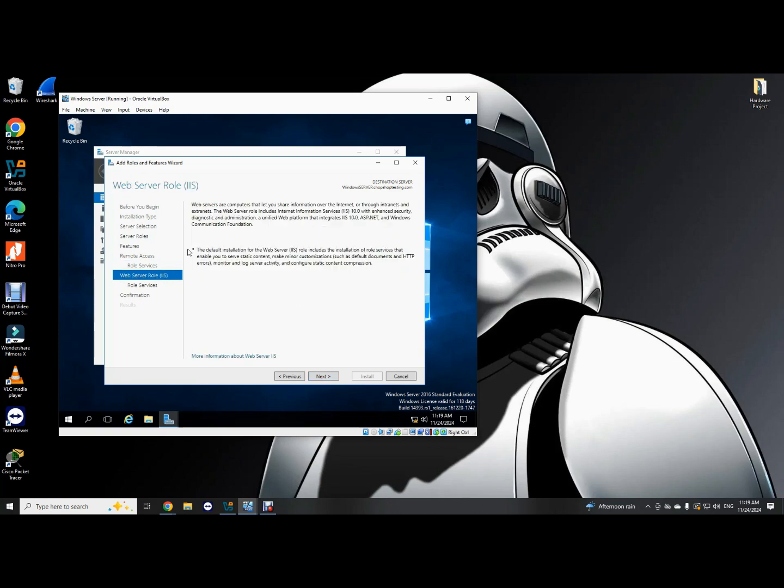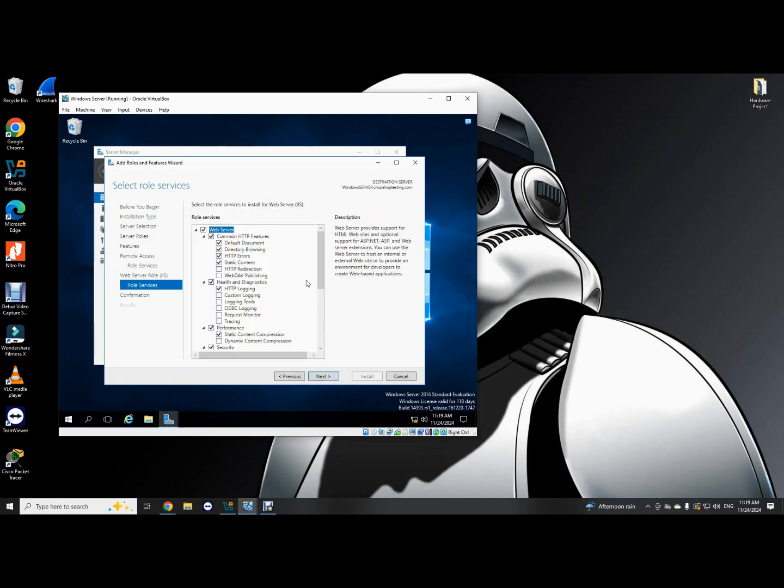It's going to install the Web Server IIS role. Click next. This Web Server basically tells you that you're going to give certain features to it for the VPN to be able to connect through the internet. So it's going to ask for certain internet protocols to be able to have that done. We're going to click next.